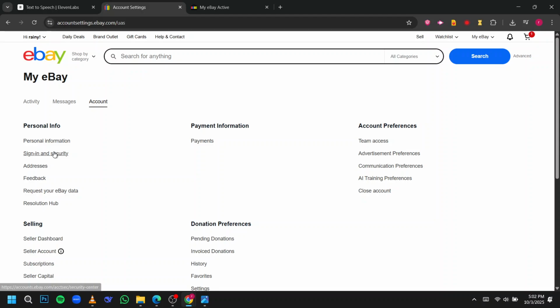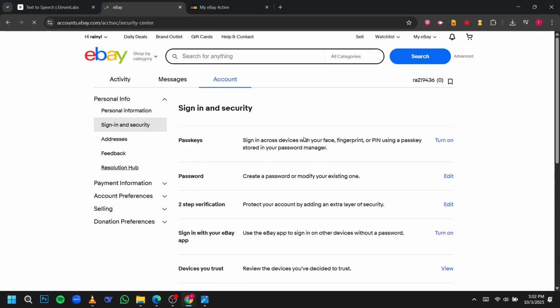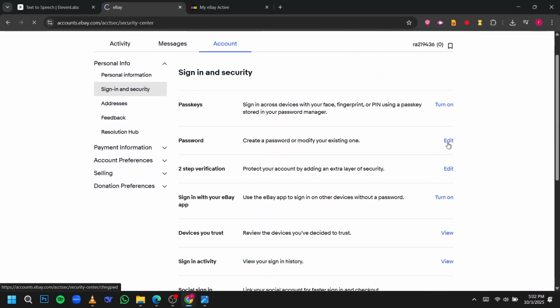Next, navigate to the Sign In and Security section. Here, you can manage your login credentials and strengthen your account protection. Under the Password category, click Edit to begin changing your password.